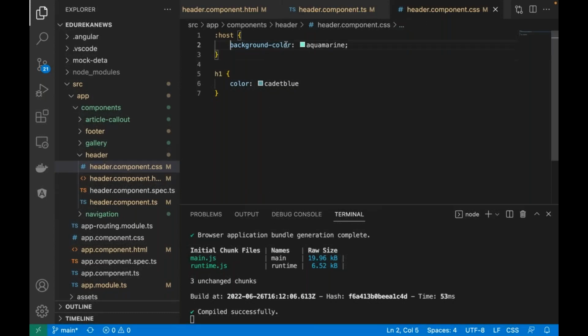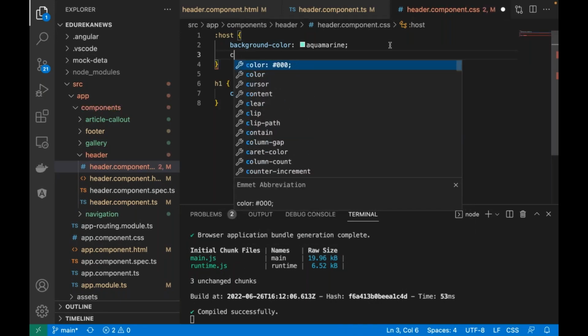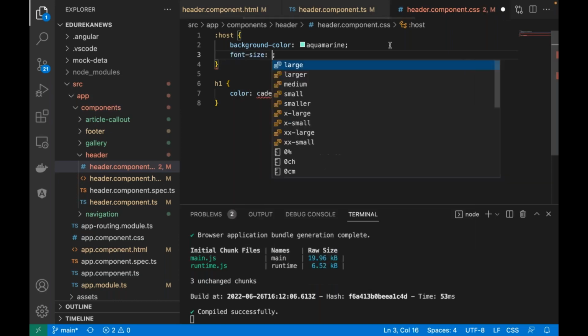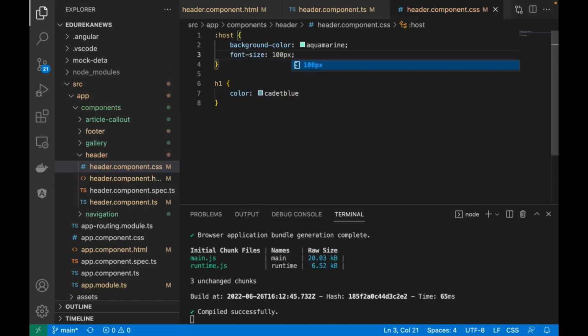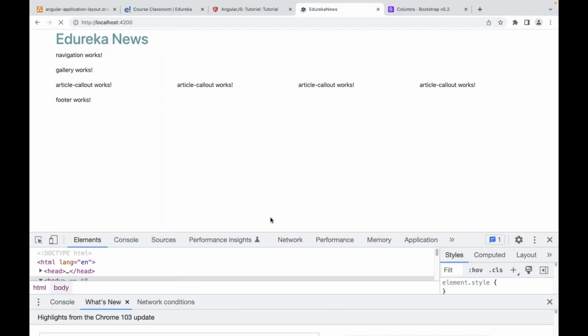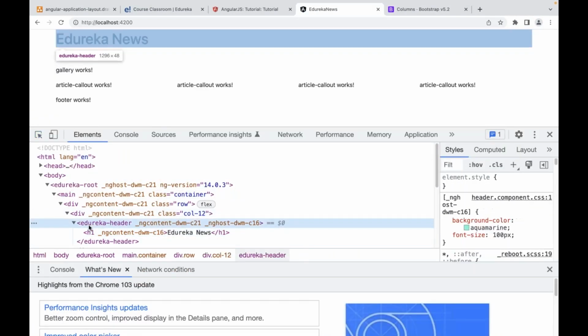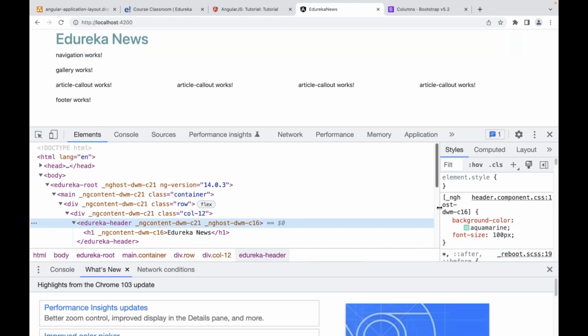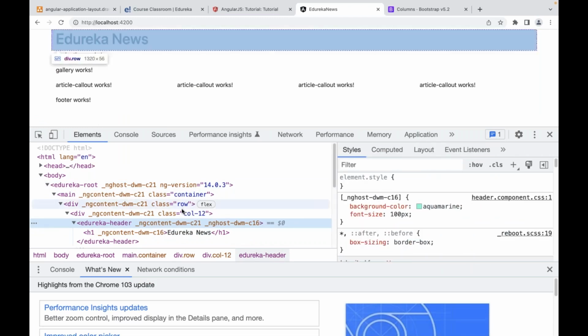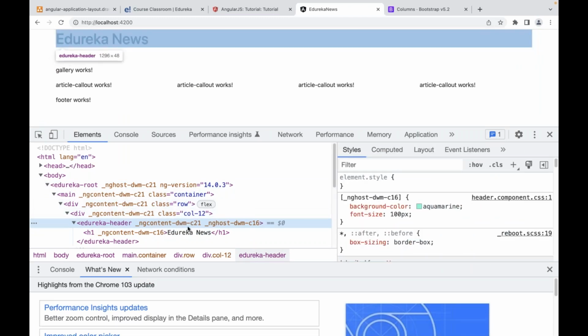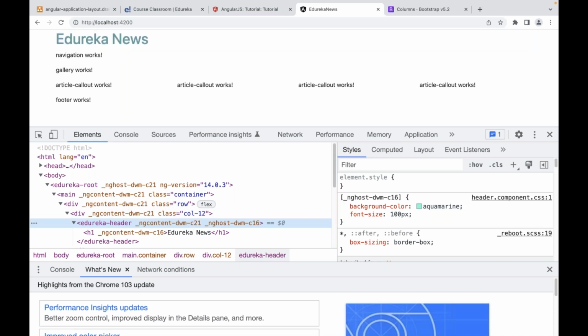Okay, let's do one thing. Let's try out some other style over here. Let's say the font size is going to be something like this. Okay, so let's head over. Okay, yeah, it's picking these values, but it's not showing them over here. So why is this header color not being added?